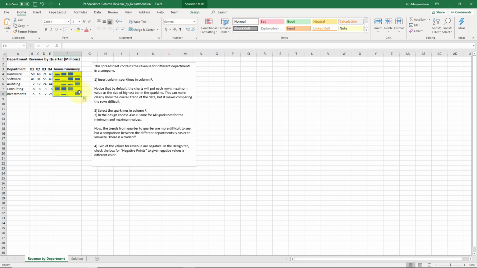Now, looking at this, we can see that maybe this isn't the ideal way to represent this data. If we just look at the hardware Sparkline, Q4, just look at how tall that Sparkline is. That's about the same height as consulting's Q4. It's just a very thin line. But the revenue for hardware was 40 million. The revenue for consulting was 6 million. So this is maybe not ideal.